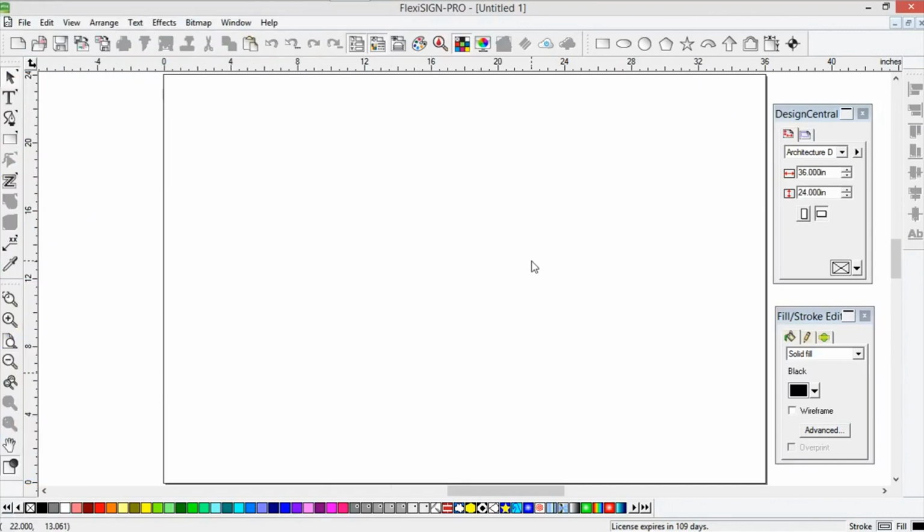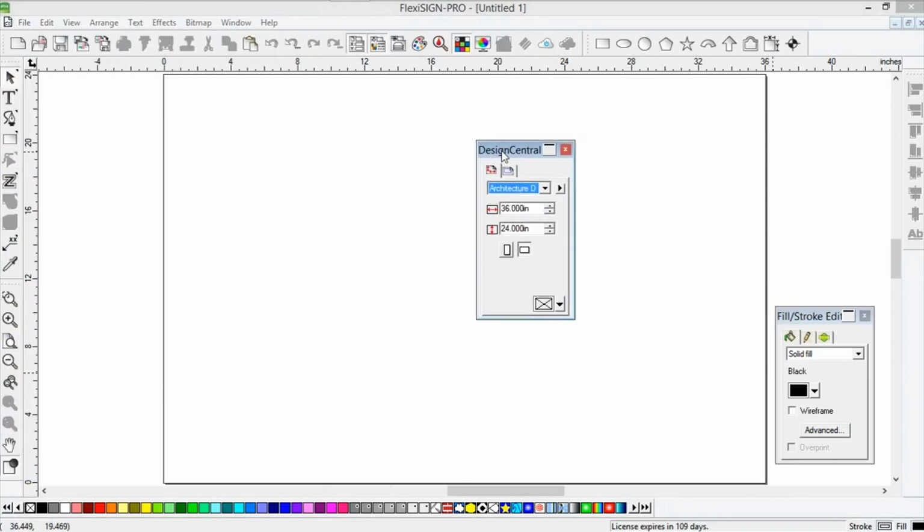Now, in this lesson, we want to really discuss a very foundational topic, which is Design Central. Design Central is essential to using FlexiSign well, and basically controls a lot of things. Think of Design Central as a way of communicating with FlexiSign, and FlexiSign communicating with you. For instance, right now, because we have nothing selected, FlexiSign is telling me that the blank space you're designing in is 36 by 24 inches.